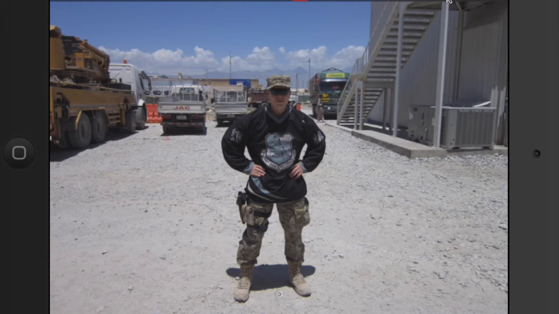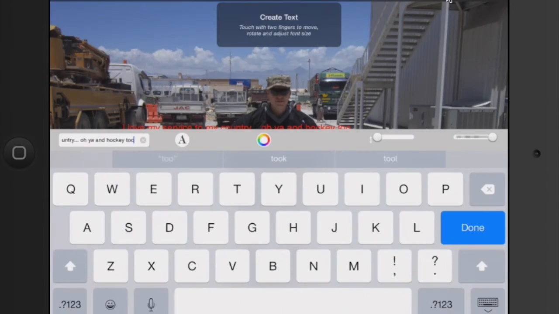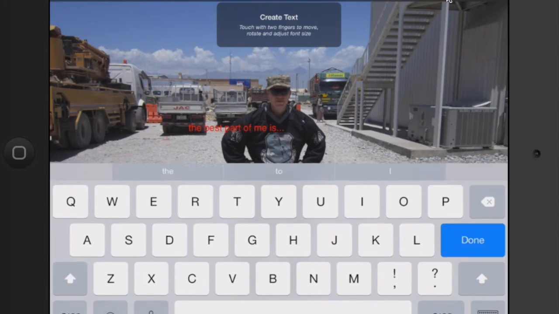So now I'm going to go back up to this three little dot thing here. I'm going to do text, and it's going to pull up my text box. So you can see there what I wrote. All right. So this one I'm just going to change a little bit. I'm going to do the top part, which is the best part of me is, and I'm going to hit done.